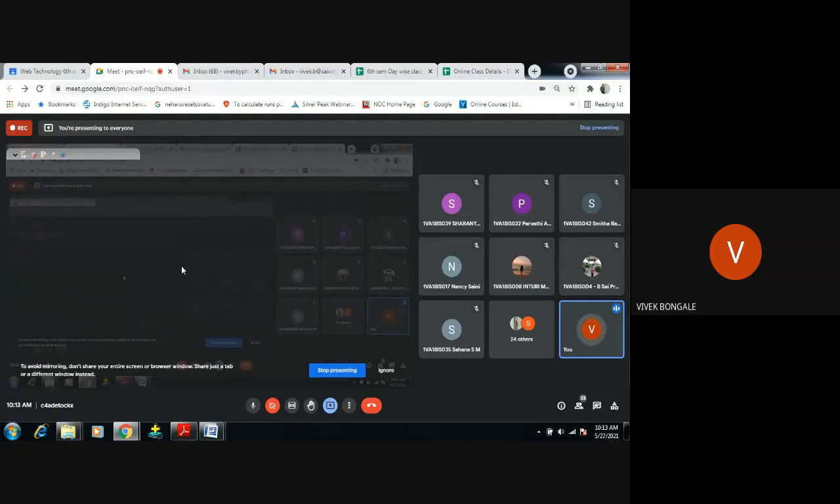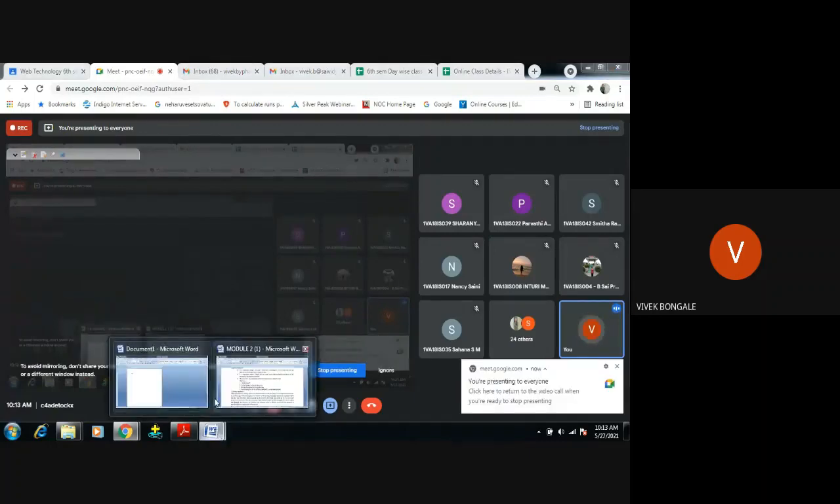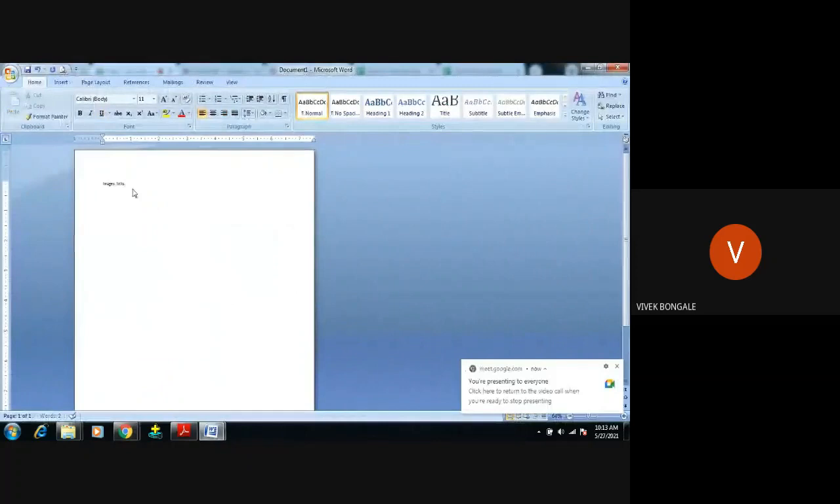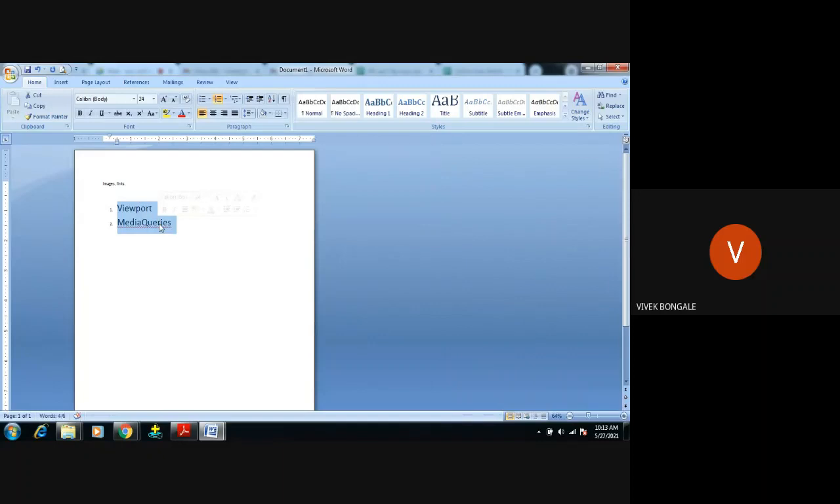To do that, we're going to use two main properties, two main attributes under responsive design. One is viewport. The second one is media queries. These are the two components we're going to use in the web pages in our program.